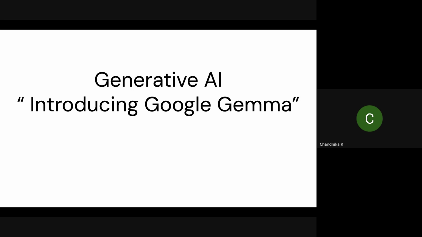So in today's webinar, we will do a deep dive into Google Gemma. We'll be doing an overview on the responsible AI implementations and also a quick review on the architecture of Gemma, which is being used in the Gemini model as well. So let's get started.